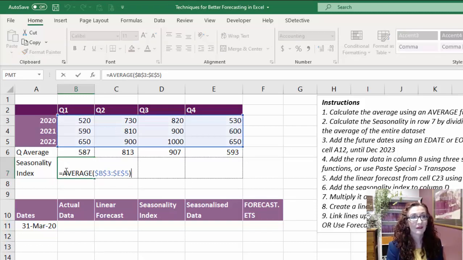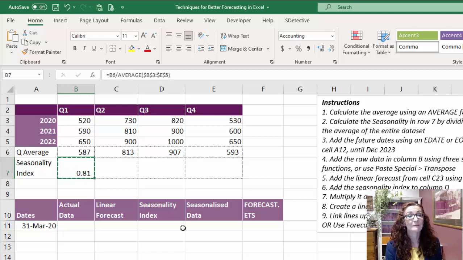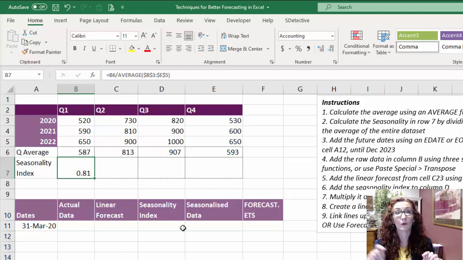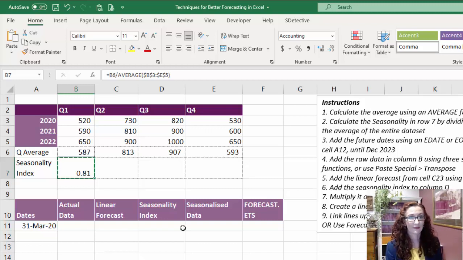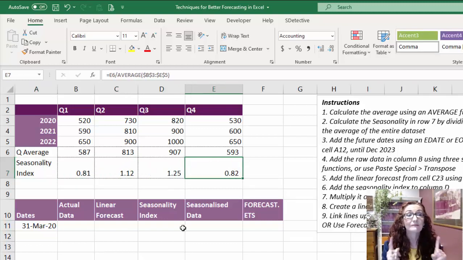So I can take that 587 and divide it by the average of the entire data set and work out my seasonality there. So what that's saying is that the seasonality index of quarter one is 0.81. So 1 being average or 100%, 0.81 means that it's lower than average. So I can copy that across like that. And so that is the seasonality index for every quarter.